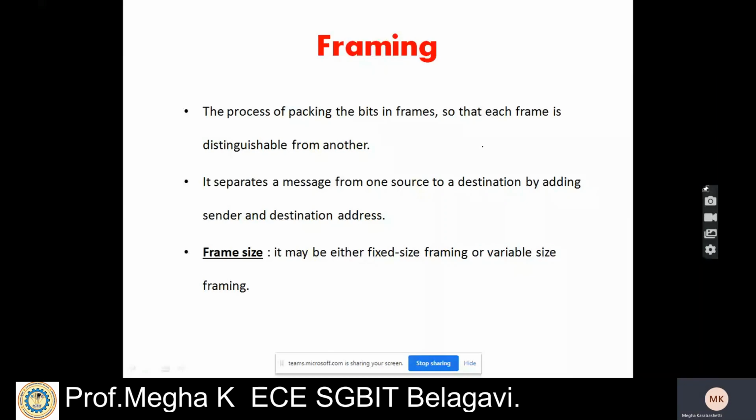This separates a message from one source to destination by adding sender and destination addresses along with the frame, or encapsulation. So source addresses and destination addresses are involved, as unique addresses which help the destination and source to identify from which device the communication has been initiated and which device is the intended destination.